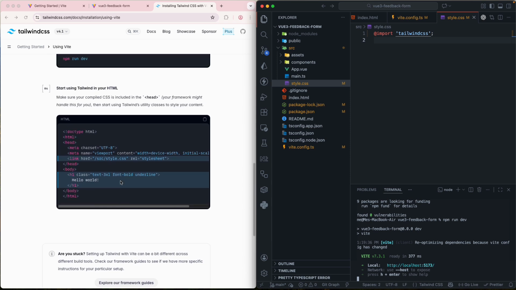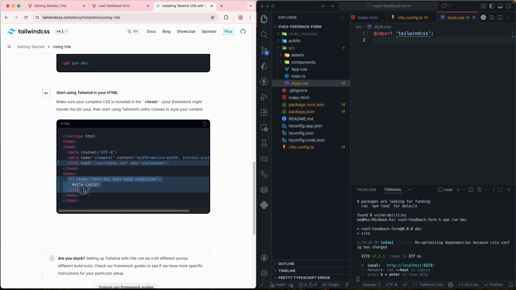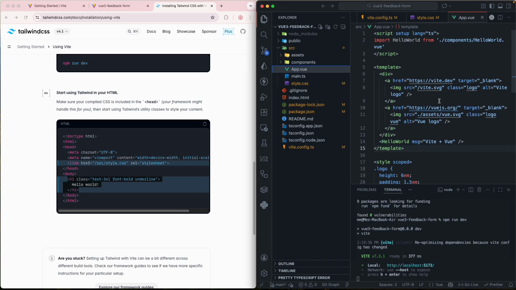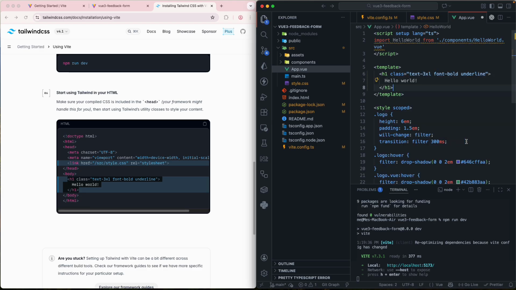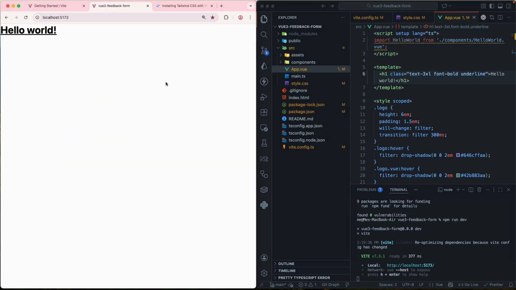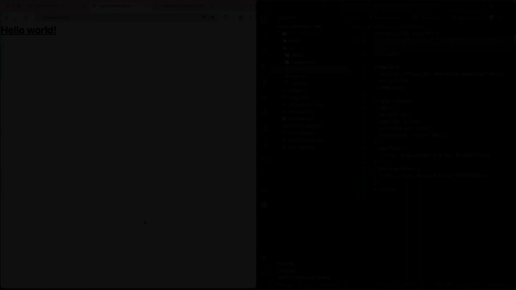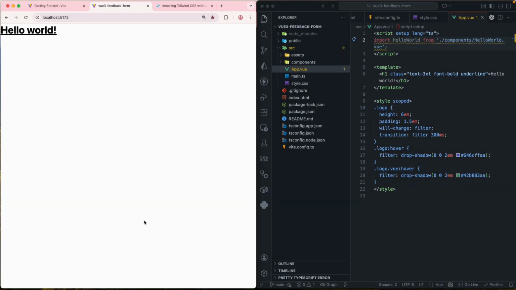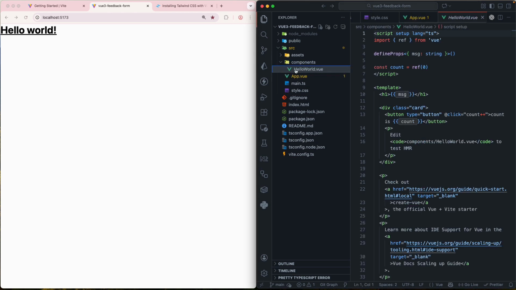And to make sure everything's working, let's grab this h1 from the example. And we're gonna open App.vue and replace the entire content of the template with it. And as you can see, the styled heading shows up in the browser, which means Tailwind is set up and working properly. Now let's do a bit of cleanup. We'll rename the HelloWorld component to FeedbackForm.